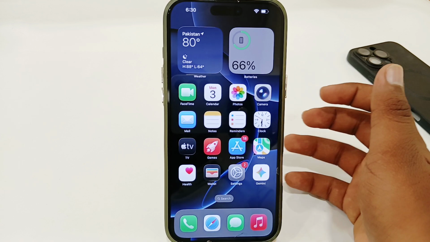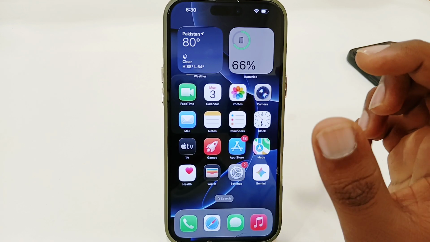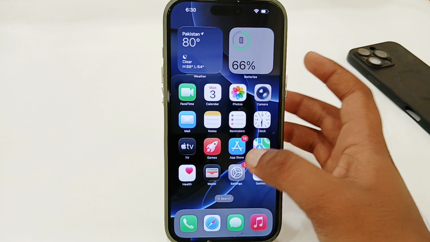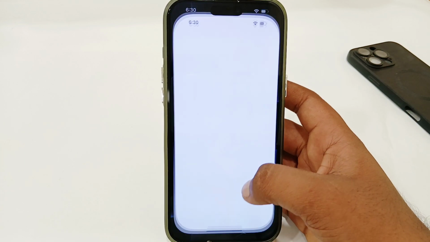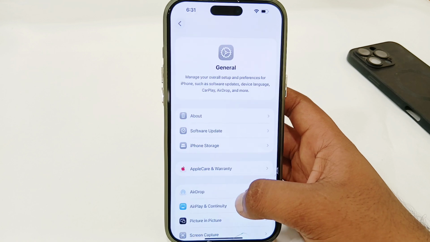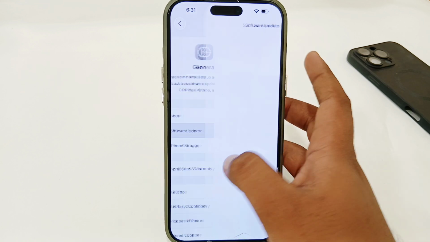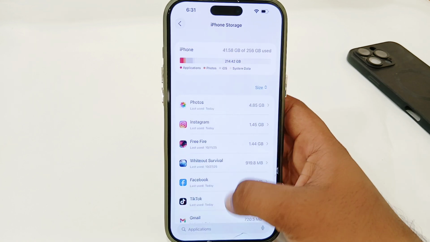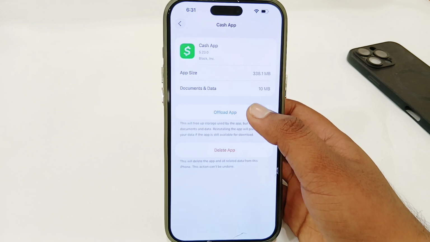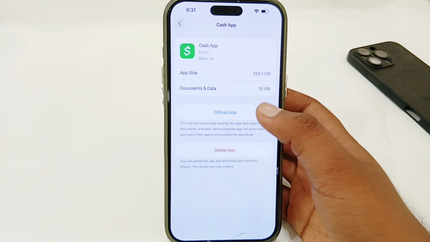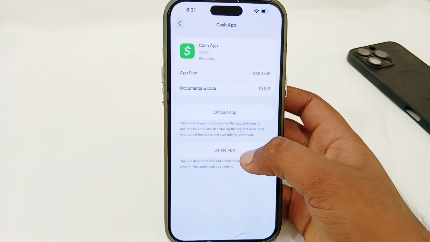Or if you are still having the same issue, it might be that there is a bug with your Cash App. So open your Settings app, then go to General, go to iPhone Storage, and look for Cash App from here. Once you find Cash App, select it, select Offload App, then select Offload App again.